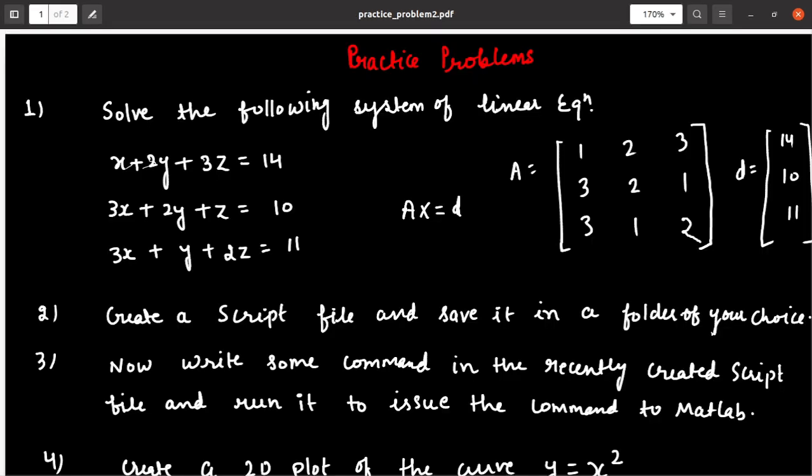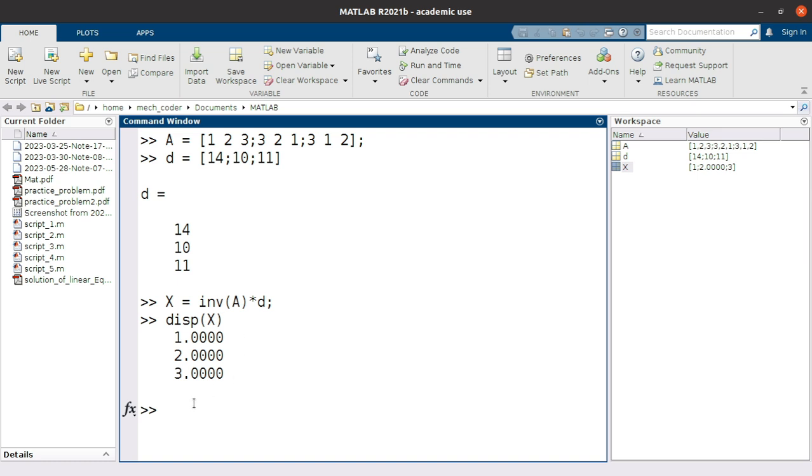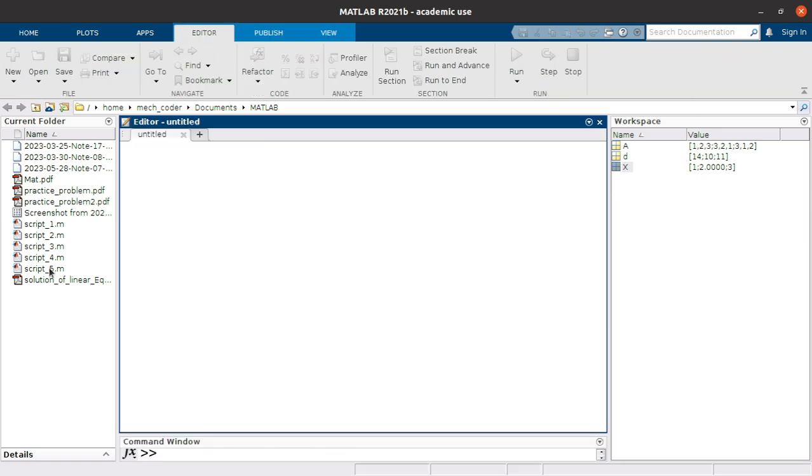Next we will move to the second problem, which says create a script file and save it in a folder of your choice. So we have to move to the tutorial where we discussed how to create a script file. To create a script file, we move to the Home tab, and over here in this File option, it says New Script. We simply click it, and you will see an editor window appear with the name of the file as Untitled. This file is not saved till now.